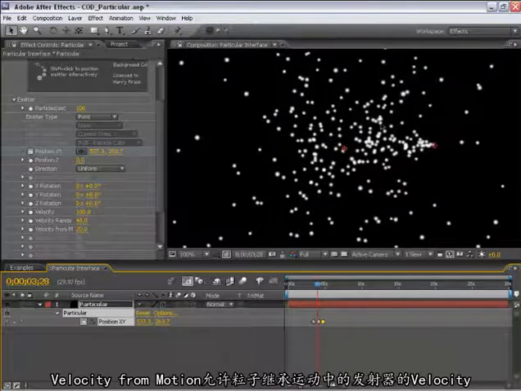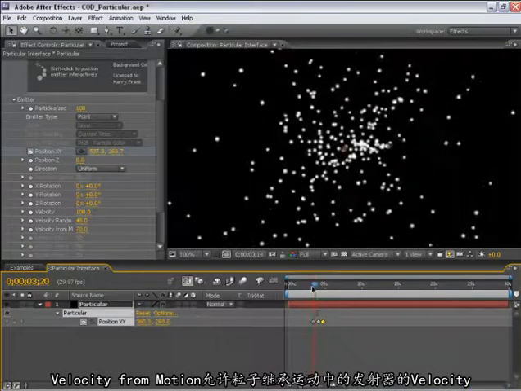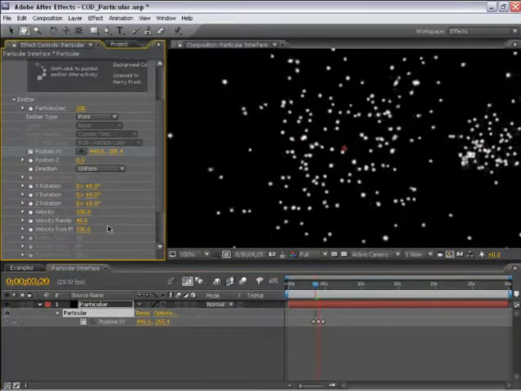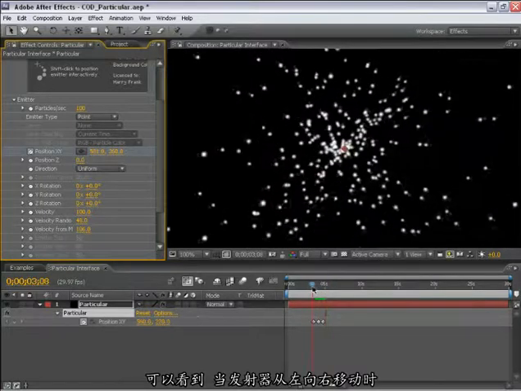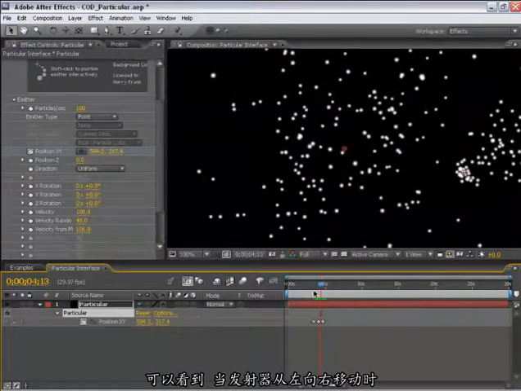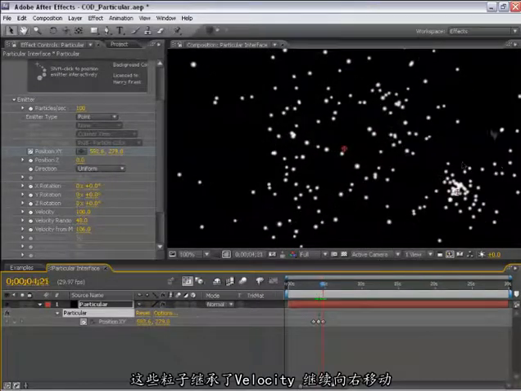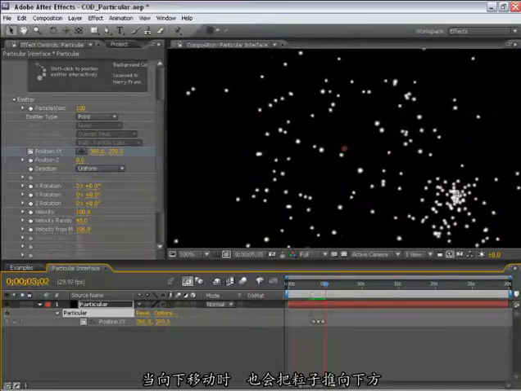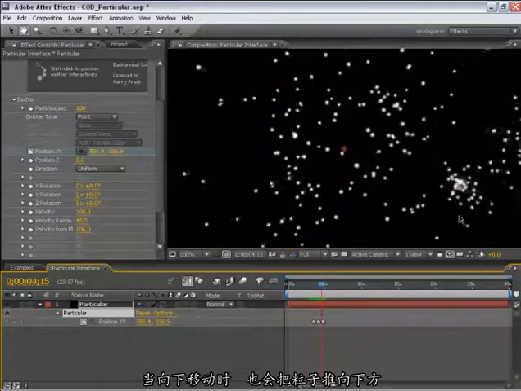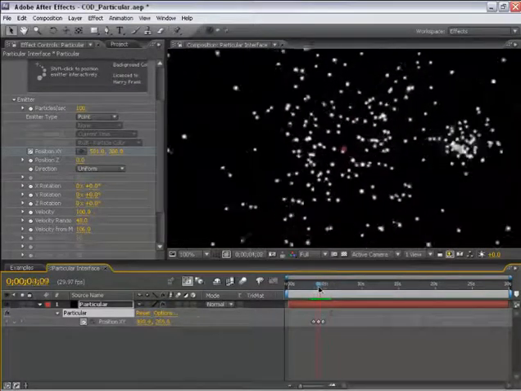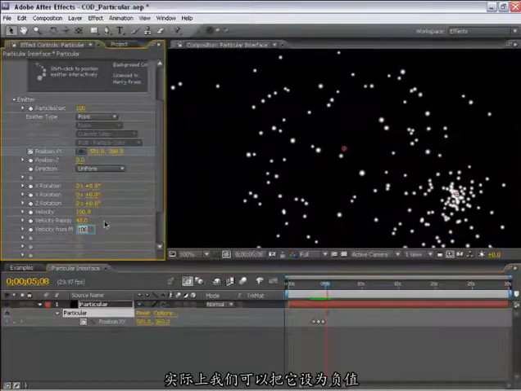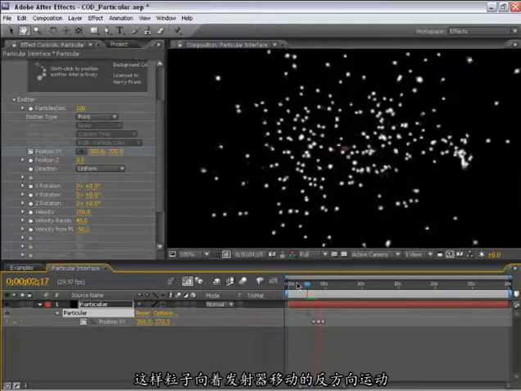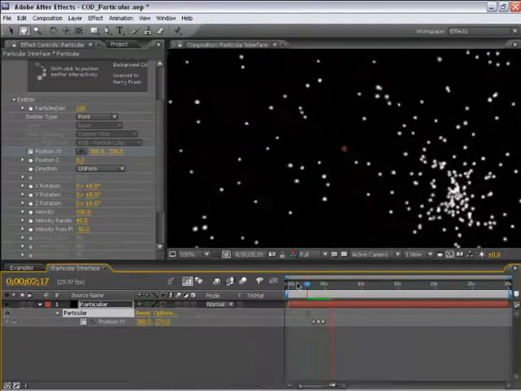Velocity from motion allows the particles to inherit the velocity of this emitter as it moves. So if I turn this up, we can see that as the emitter moves from left to right, these particles here inherit that velocity and keep moving to the right as the emitter was doing prior to that. And then as it moves downward, it will also push the particles in a downward direction. We can actually set this to a negative value so that the particles will actually move in the opposite direction of the emitter motion.